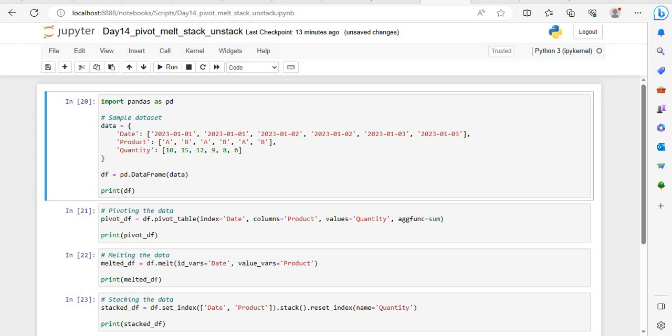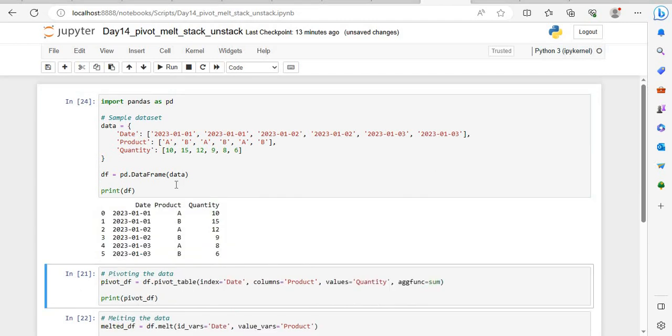To demonstrate these concepts, let's use a sample data set. Imagine we have data about sales transactions: the date, product, and quantity sold. Let me run this data frame. So let me explain this code. We have created a data frame called df with sales transaction data.